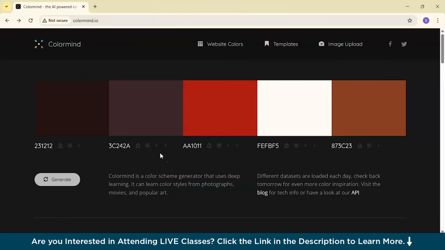Now let's talk about the customizable palettes. Maybe, for example, you have a brand color that's non-negotiable. So you can directly lock that color in and ColorMind will generate complementary shades around it. This is super useful if you want to maintain consistency with your brand while trying out new combinations.